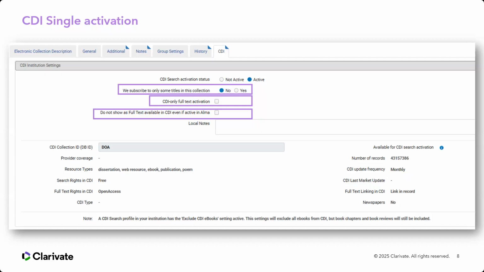However, if you set it to no, CDI will make all the content of the collection available as full text, ignoring any portfolio activation. So this is an indication: do I subscribe selectively, or do I not subscribe selectively, but buy the whole package with all its content? So these are the advanced settings in CDI.